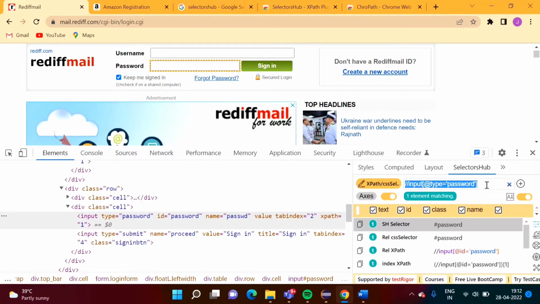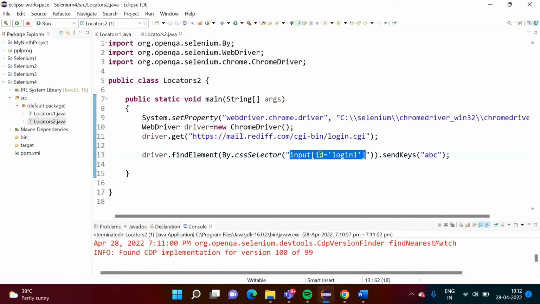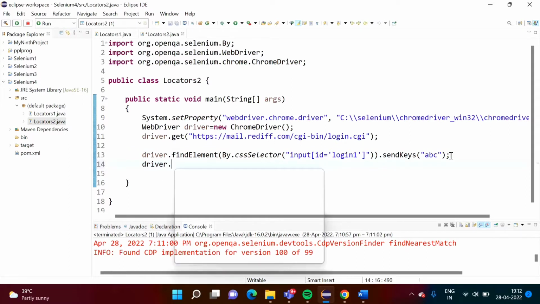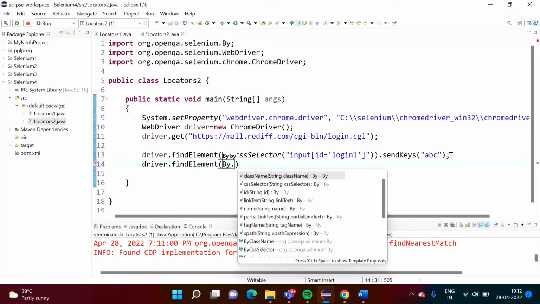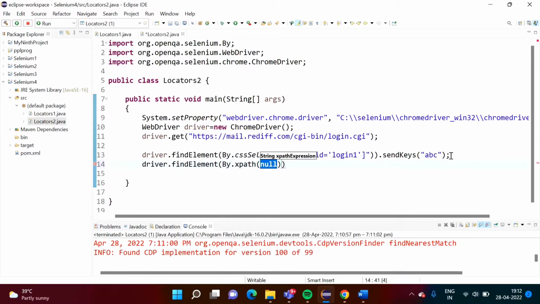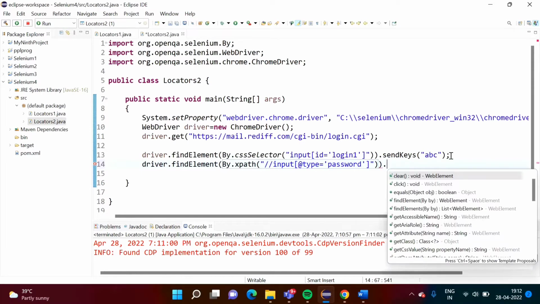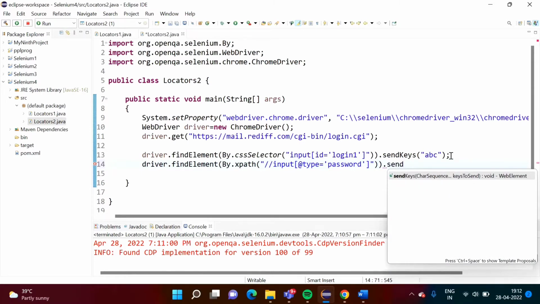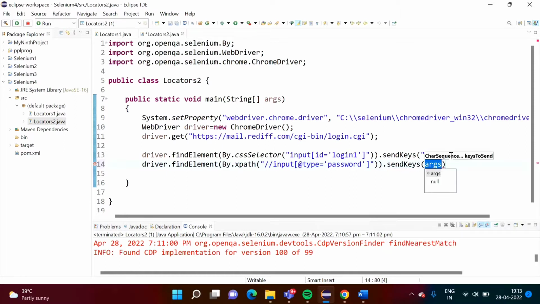Now I will copy this code and I will use it here. So this is XPath. Previously here we have used CSS selector, right? Now see, driver dot find element by dot XPath. In double quote we will mention the XPath we have copied, right? And what we want to do is pass some text, so we'll enter some text there. Send keys in double quote, something like 1 2 3 4, and this.